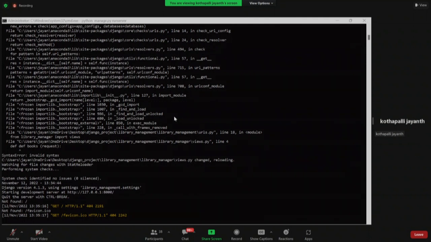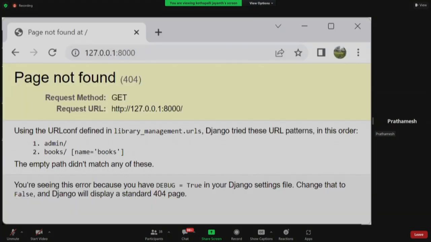It is coming like this, sir. I'm not able to see. I can only see the command prompt. Oh, once wait, sir. Yeah, I think you need to share the entire screen. Maybe you can stop and reshare. Is it appearing, sir? Yeah, now I can see.